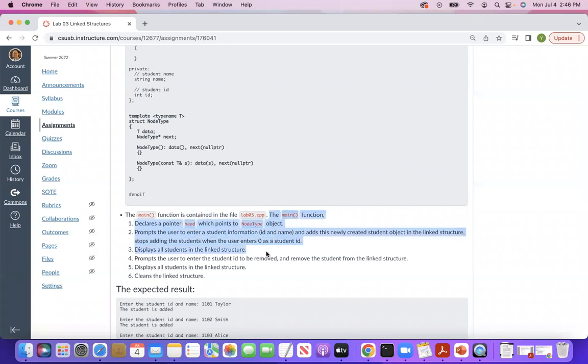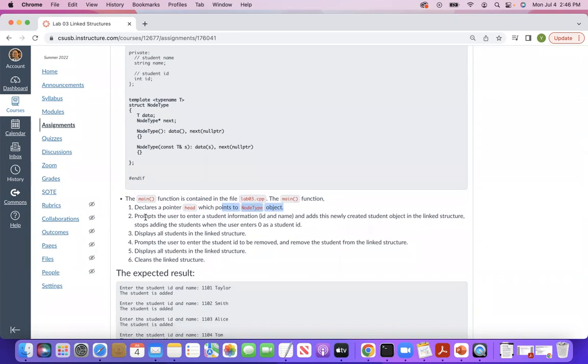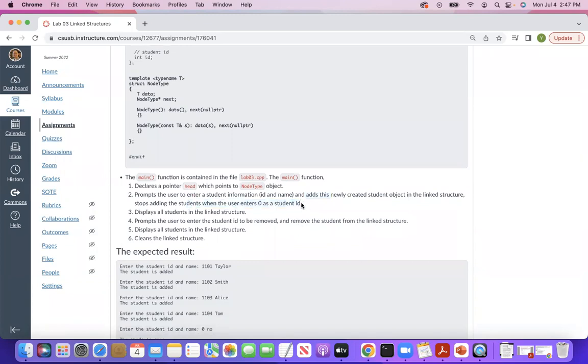The main function will complete the following 6 steps. First, declare a pointer head. This pointer head points to a node type object, or we say the head points to a node. And then prompt the user to enter student information, including the student ID and name, and then add this new student in the linked structure. So create a new node and add the new node in the linked structure. Stop adding students when the user enters 0 as the student ID. So use a while loop to add multiple students into this linked structure.